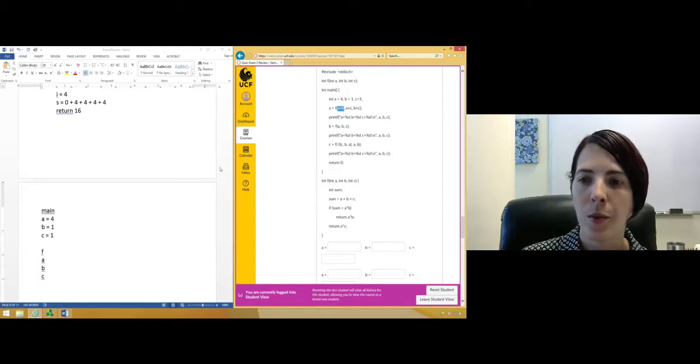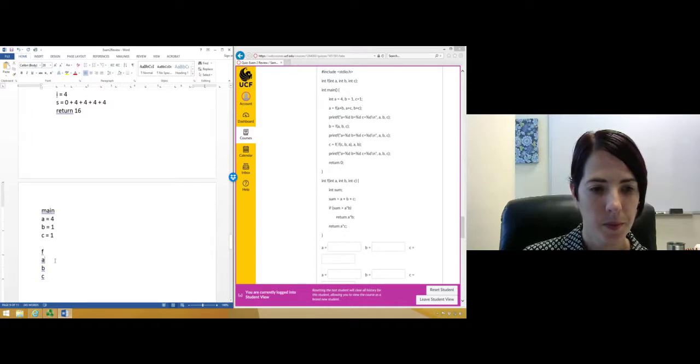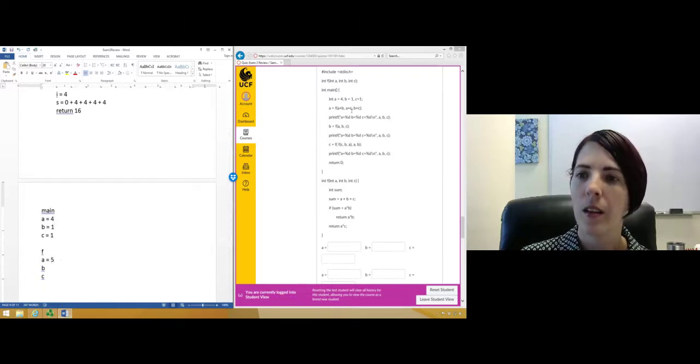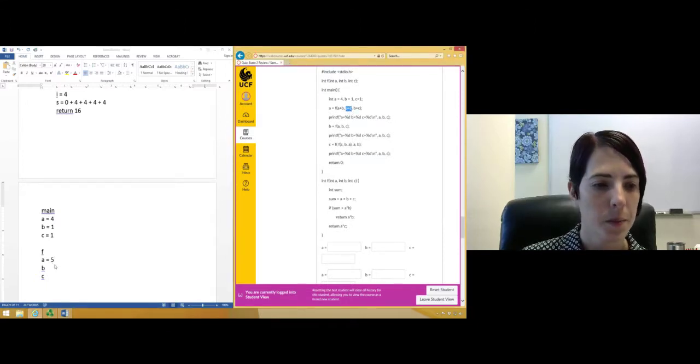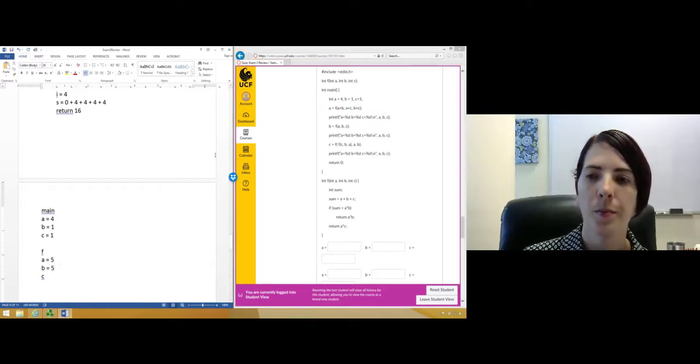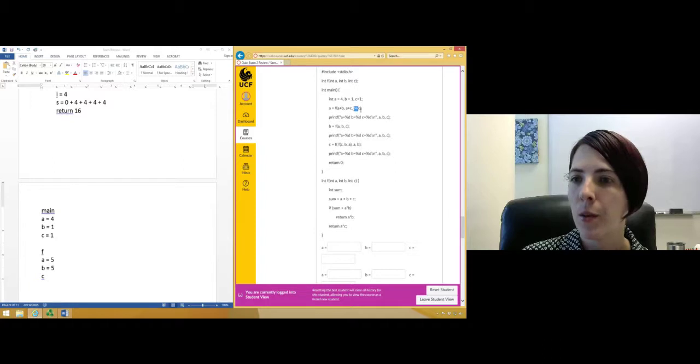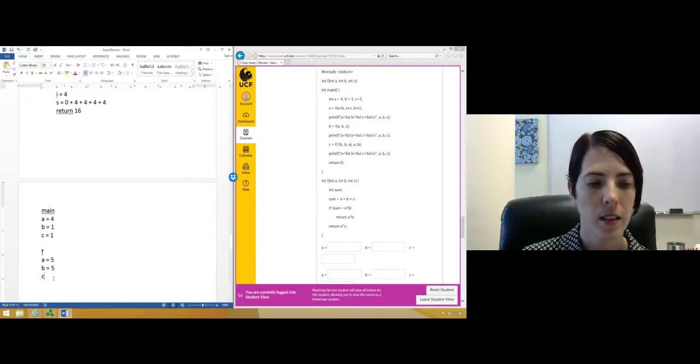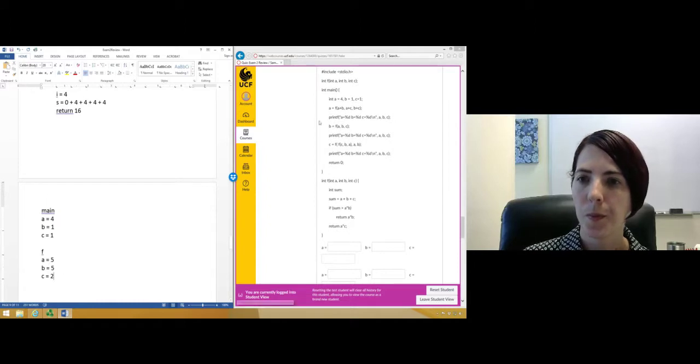The first value we pass to f is a plus b. So the first parameter a will receive the value of a plus b, which is 5. The second parameter will receive the value of a plus c, which is also 5. And the third parameter will receive the value of b plus c, which is 2. And this function call transfers control to f. So we will pause the main function and come down here instead.